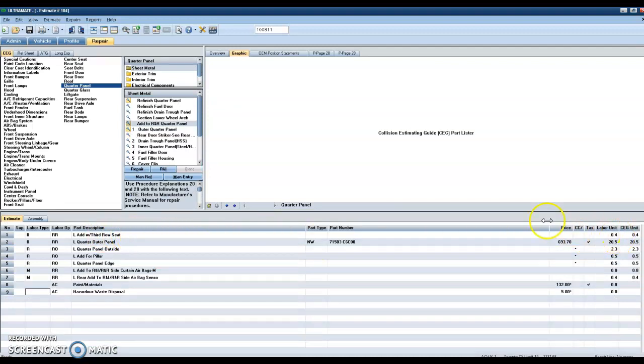So again, it's really important to utilize this add to R&R quarter panel section, or add to R&R section in any of the chapters, to see if there's any options or accessories that may need to be factored in addition to the replacement time of the component being replaced. Well, I hope this gives you an additional explanation of the add to R&R section in the Mitchell Guide to Estimating, as well as how to add on the additional labor operations if needed.